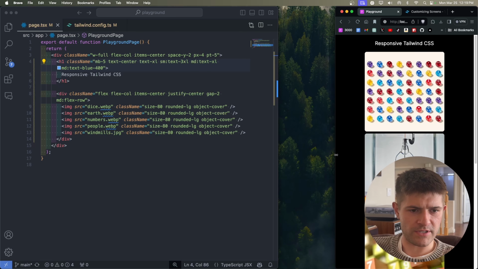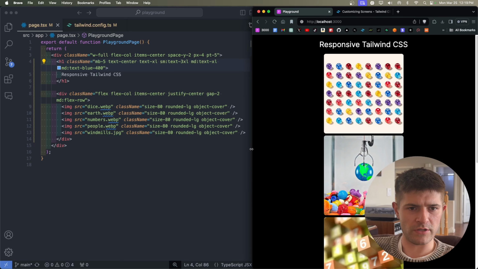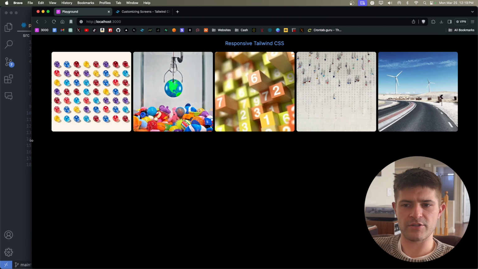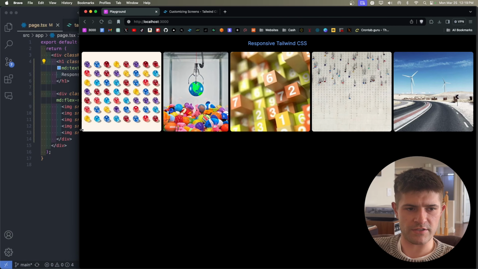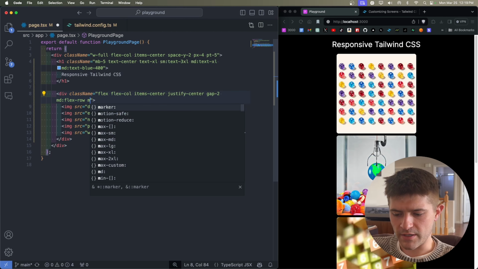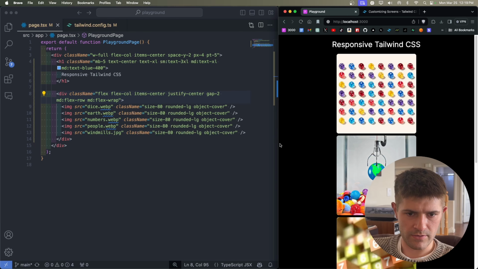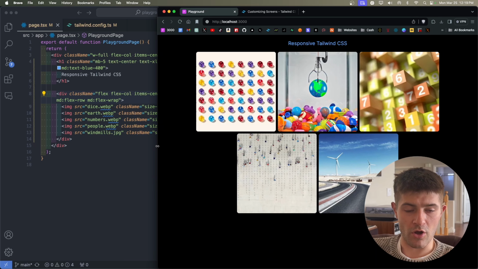When I'm building the website, I have the screen small like this, and I just slowly make it larger and larger, and I make sure it looks good at every single size. So we can see this doesn't look good. Let's improve this a little bit. We can just simply come right here. We can say medium, flex, wrap. So now when it goes to flex row, it's also flex wrap.